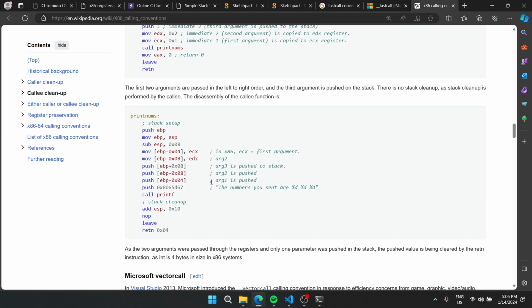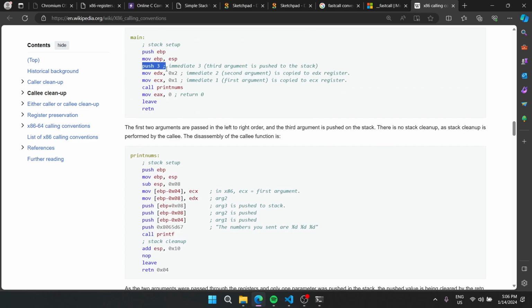Since printf is also a function, we need to pass it the arguments to call it. So to call the printf, we have pushed the argument 3. Since it's already on the stack, all we have to do is give the offset on the stack, which is EBP plus 0x8, since we have already pushed it in here.